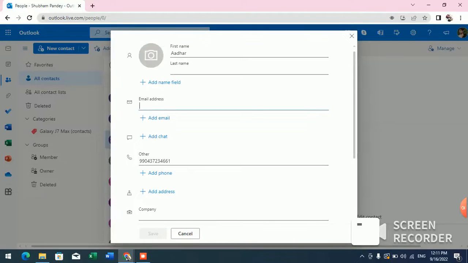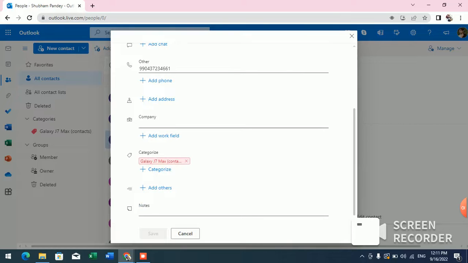You can add an email address and also a mobile number, your company name, and you can choose a category. So create a category, notes, and you can save it.